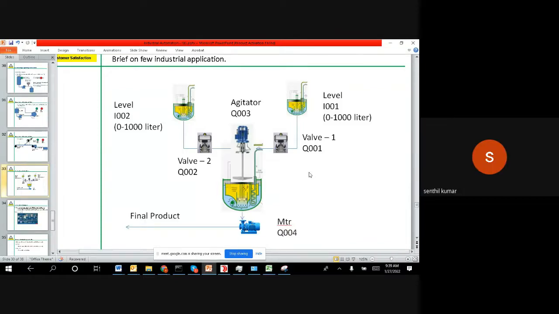And then once we understand the comparator and the mathematic blocks, we will try to write a logic for this application. The application you see here is a typical application in pharmaceutical industries. Pharmaceutical industries generally have multiple reactors, like what you see here. All of them are reactors, like one reactor.